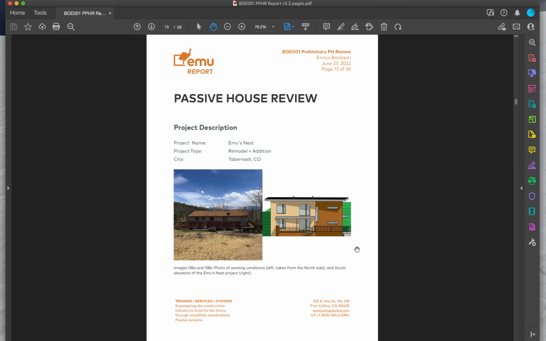Now, looking at the actual project, on the left hand side here we have a photo of my house. I'm at significant elevation, about 8,800 feet of elevation in the Rocky Mountains in Grand County, Colorado.